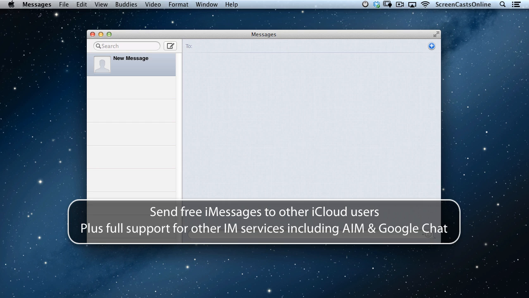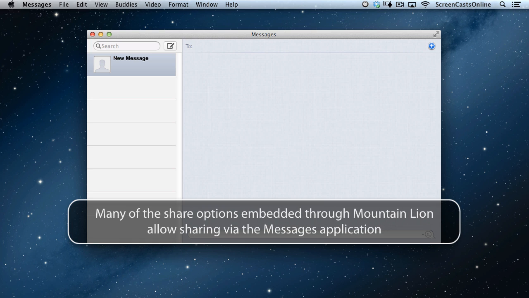And we've seen already that a lot of the share options within the various applications within OS X Mountain Lion do have options to share emails or share images, etc. via Messages.